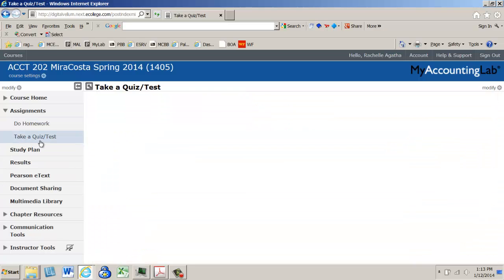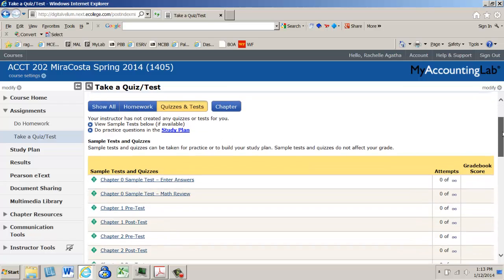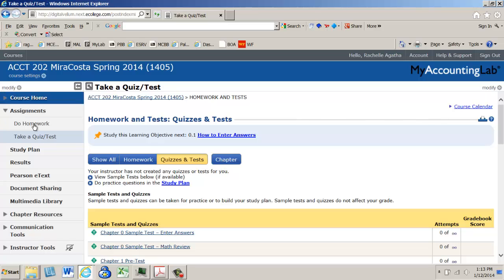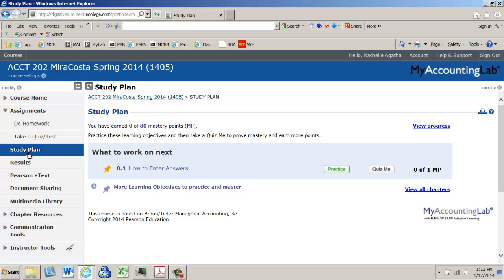When you get ready to take a quiz, when they're available, they'll be in the quiz and test section. Right now, there's nothing here in any of my classes. All there are sample tests and sample pre and post tests. These aren't graded. These are additional work for you to do. There is a study plan in both. I'll go in the 201 class when I'm done here so you can see it. For every chapter, there's a study plan.